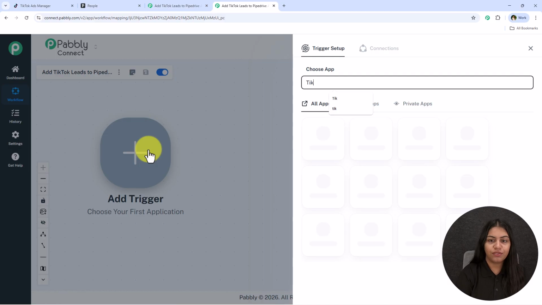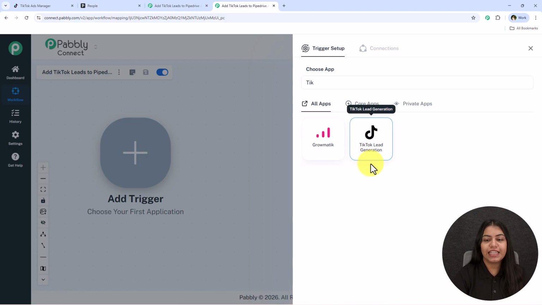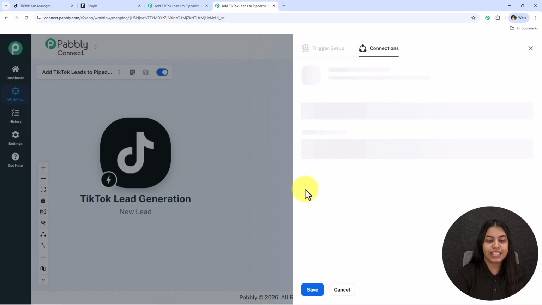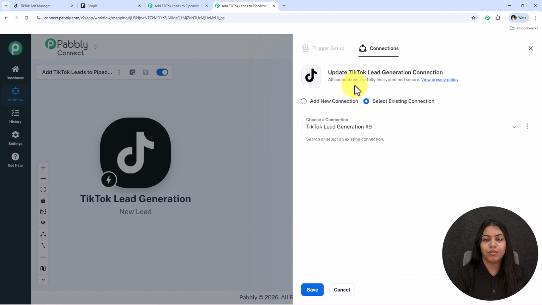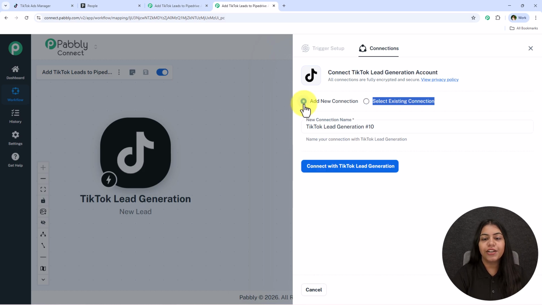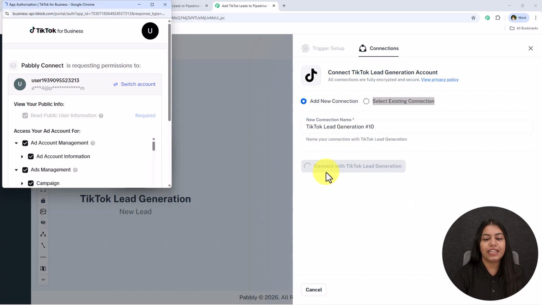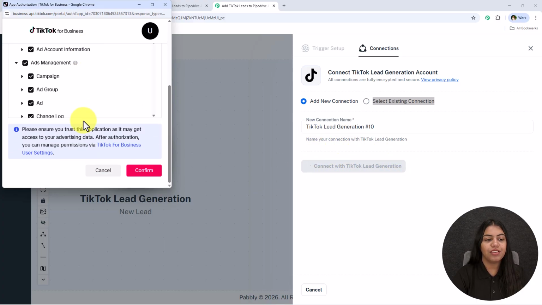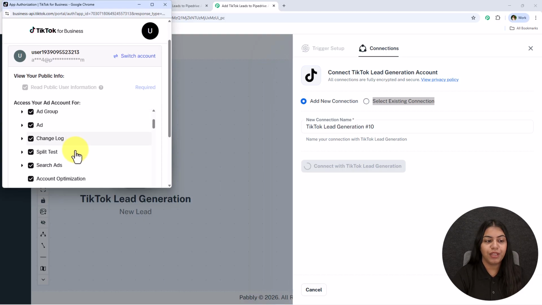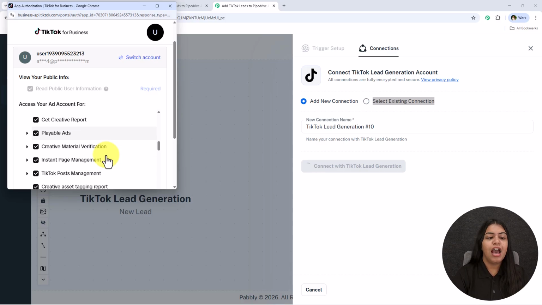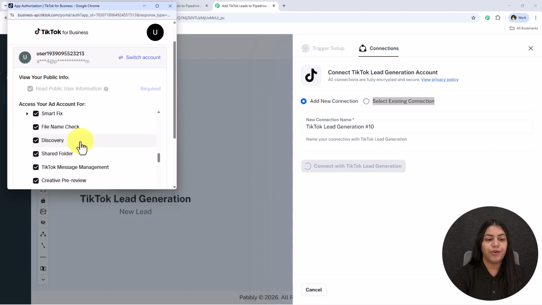For the trigger application, we have to search for TikTok and select TikTok lead generation. For the event, we have to select it as new lead and click on this connect. Now if you've already created a connection between TikTok and Pabbly Connect, then click on this select existing connection and then save. But if you haven't, follow me, click on add a new connection and then connect with TikTok lead generation. Once you click on this connect with TikTok lead generation, Pabbly is going to ask you for some permissions, but for that you have to make sure that you have logged in your TikTok account before starting with the automation. Otherwise, Pabbly is not going to ask for these permissions.